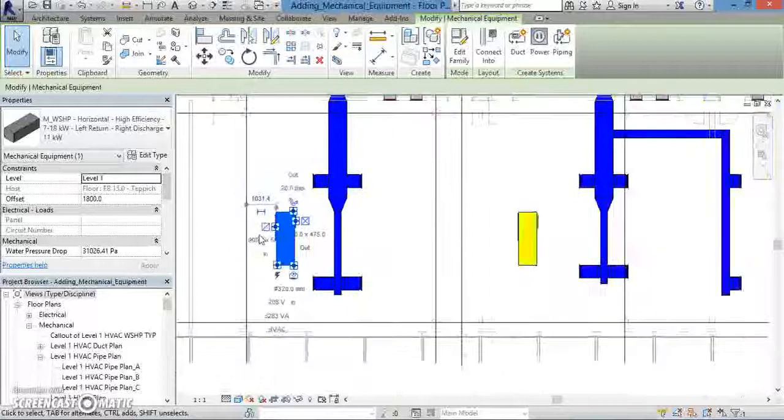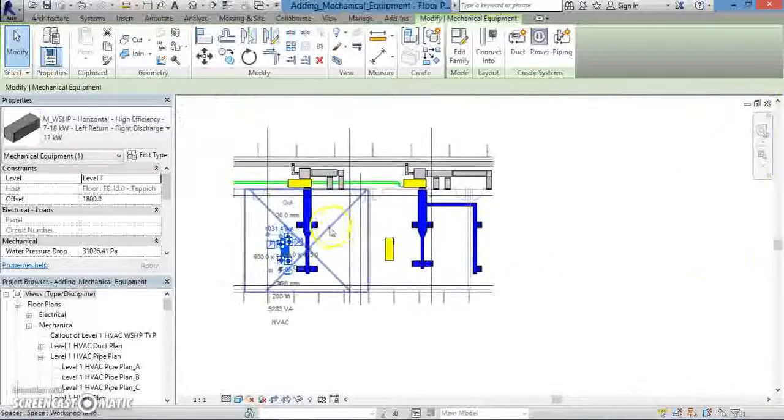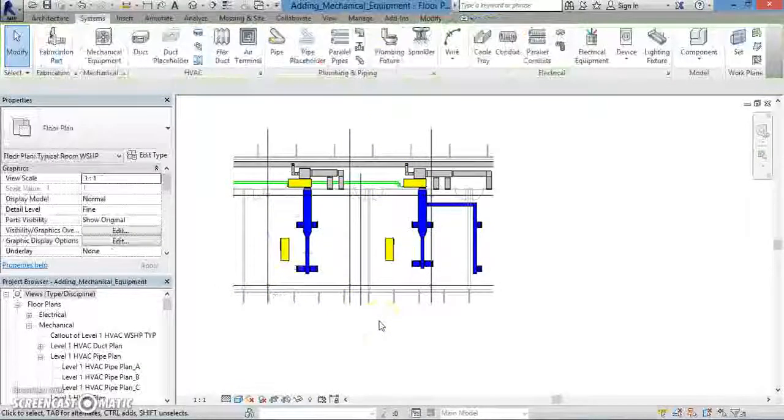Okay, let's review. In this lesson, we covered how to place mechanical equipment, which you have to do before you start laying out your piping systems. We also talked about the color options for your systems and how you can change them through Visibility Graphics Override.